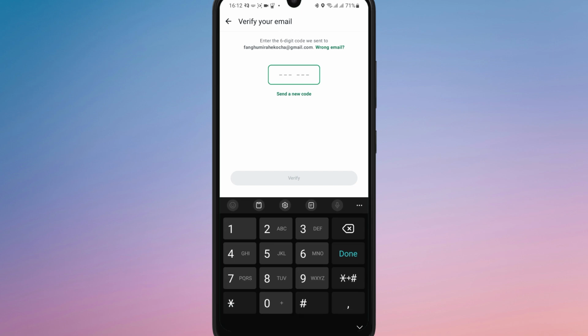Go to your email inbox and open the verification message from WhatsApp where you will find your OTP. Copy and paste the code to verify your new email. Once you have verified the new email, return to WhatsApp. You may need to log out and log back in to complete the process.